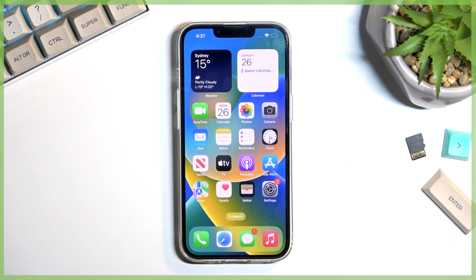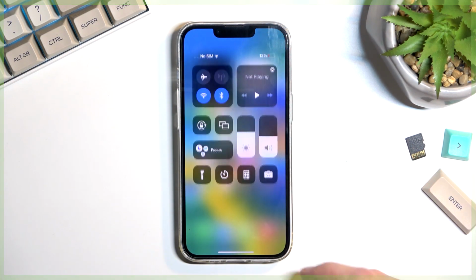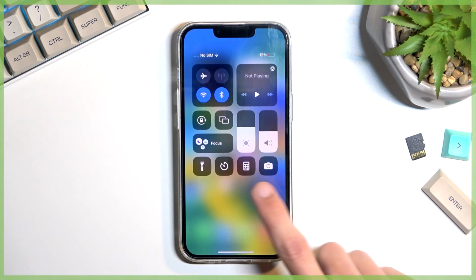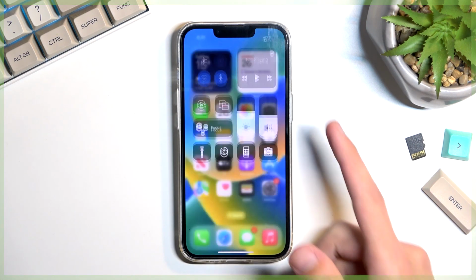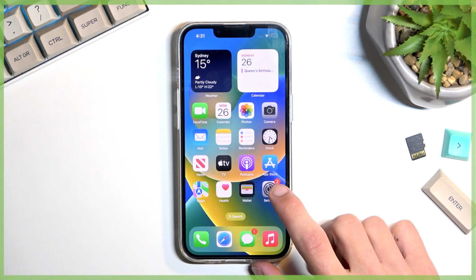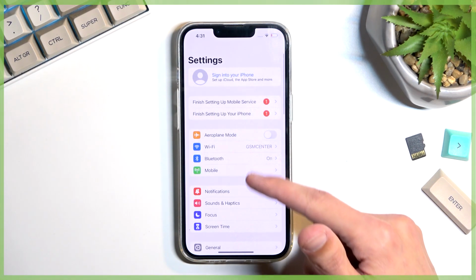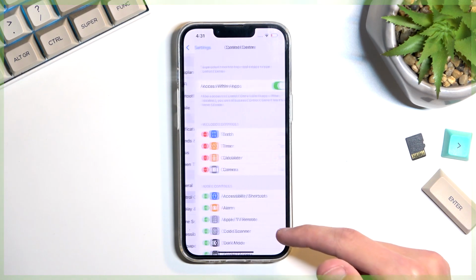So to get started we'll need to actually add a toggle to our control center. If you pull it down you most likely won't see it. I can tell you that I don't have it right here. By default it's turned off. So we're going to navigate into settings and then control center.